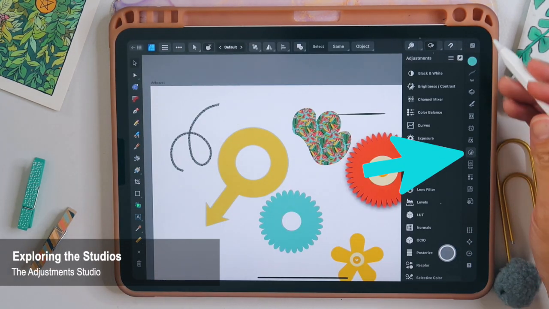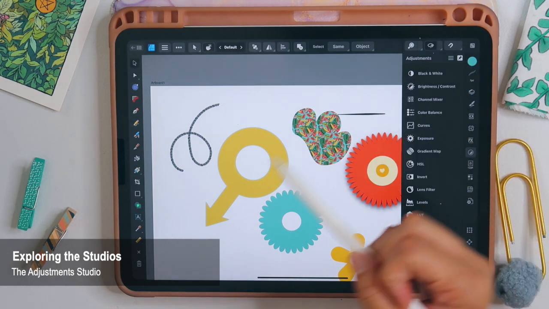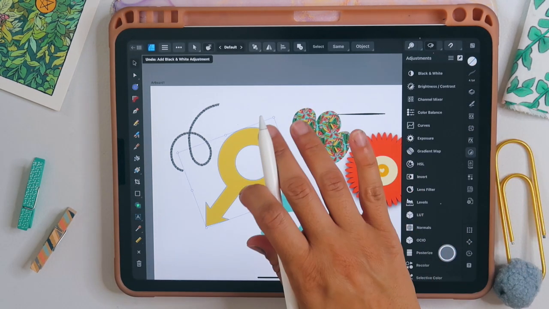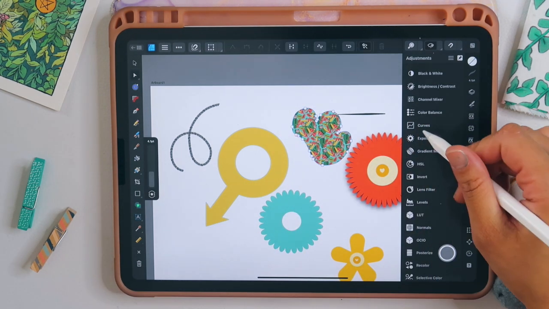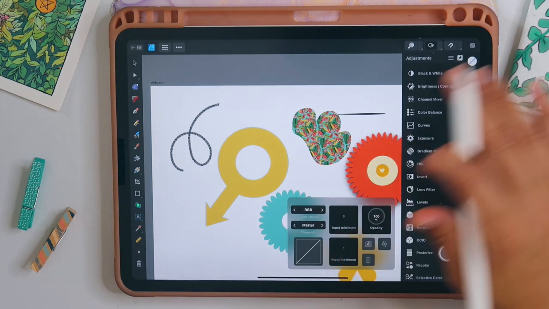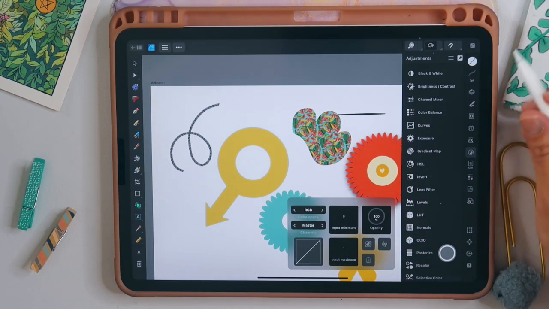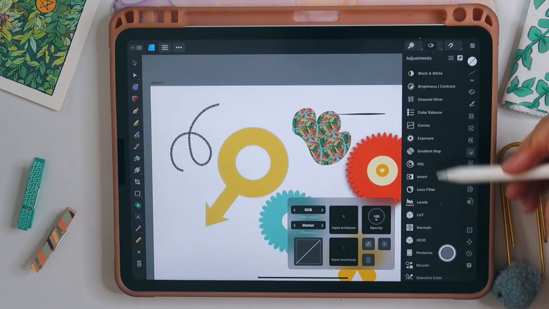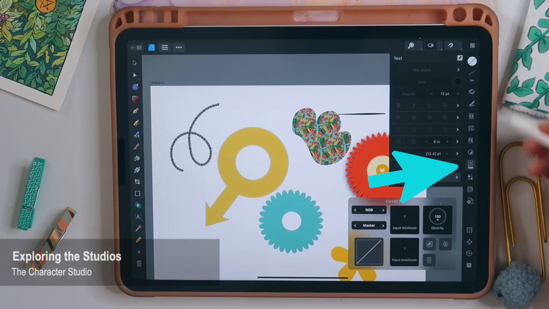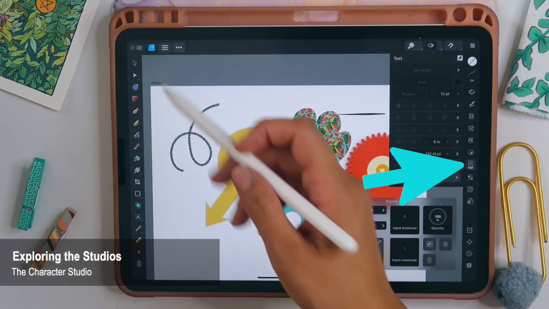Underneath that, you'll have a bunch of different adjustment options. You can adjust colors. You can invert your whole file to black and white, edit curves, change your color balance. It's really helpful if you want to quickly revise colors and things like that. So you'll have access to all of your adjustments in this particular studio. And then underneath that is your text options.